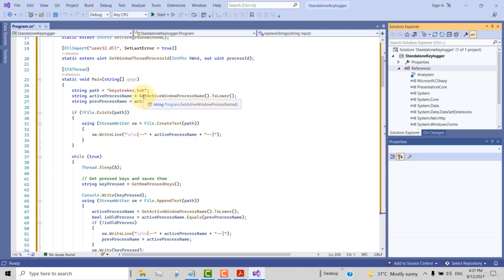And then we use the function GetActiveWindowProcessName, and then we save it to a string called ActiveProcessName. This is necessary in order to capture the name of the window that is in the foreground. That is important because when we save the keystrokes later, we want to know which was the foreground window that the user was engaged in when the keystrokes were captured.